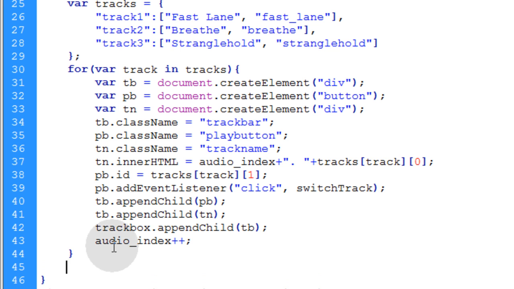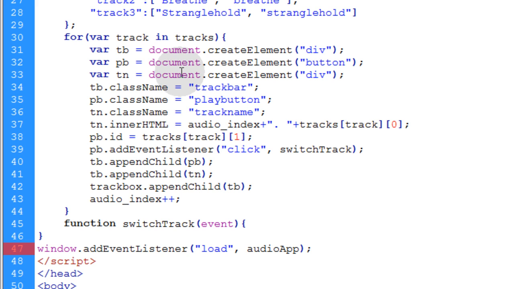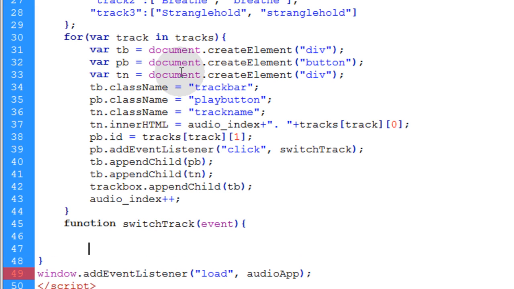So you'll need that in place, so you just go down under the for loop and put function switch track, opening curly brace and closing curly brace. You can see in the switch track function we're referencing the event. That way we can identify which play button is being pressed. So I'm only putting event there because I want to be able to identify which play button is being pressed dynamically. Anywhere inside of this function I can refer to event.target, and that gives me access to the play button that's being pressed by the user dynamically.